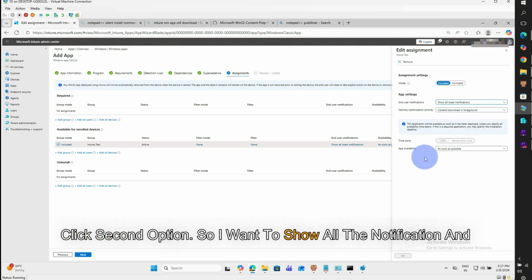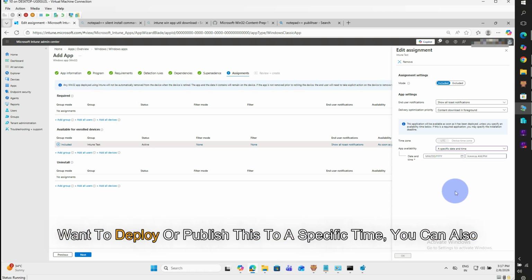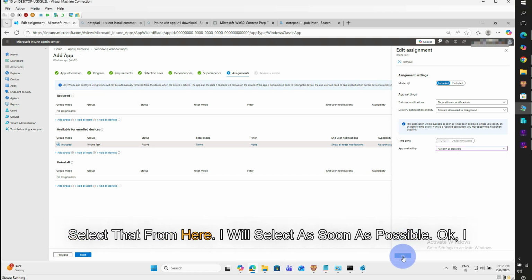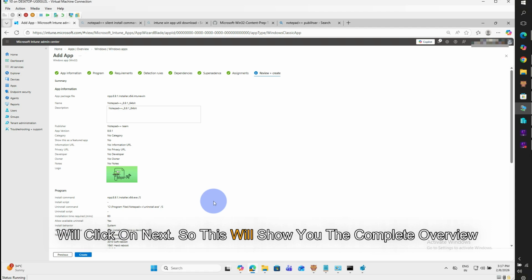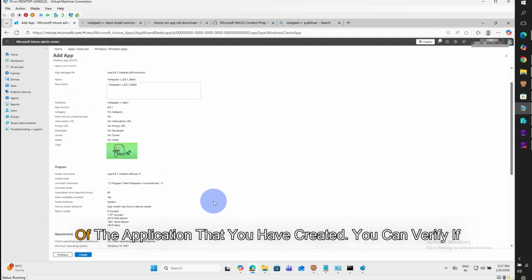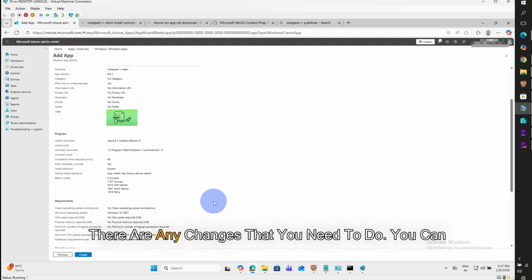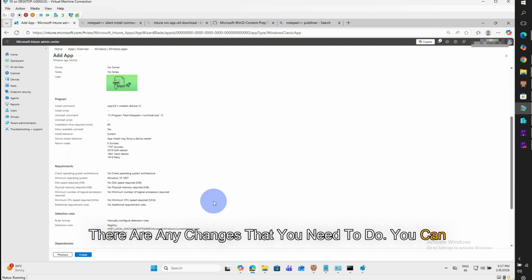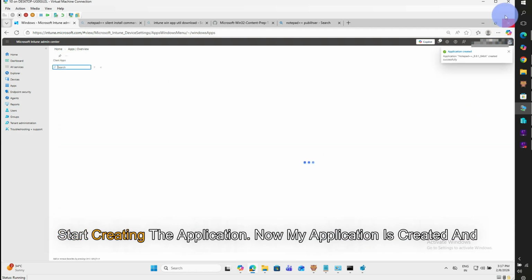So I want to show all the notifications, and this application should be available as soon as I publish. If you want to deploy or publish this at a specific time, you can also select that from here. I will select as soon as possible. Okay, I will click on next. So this will show you the complete overview of the application that you have created. You can verify if there are any changes that you need to do, and you can go ahead and modify that. I will click on create, and this will start creating the application.